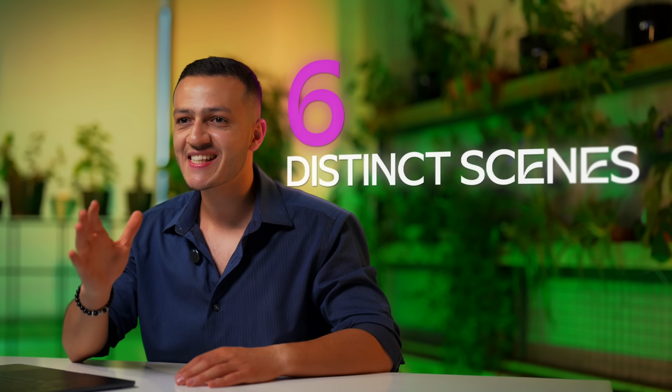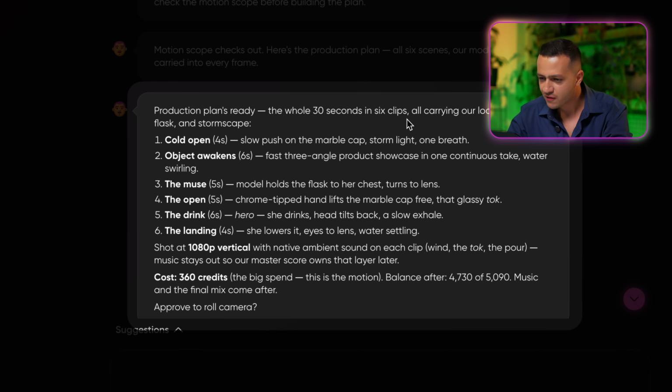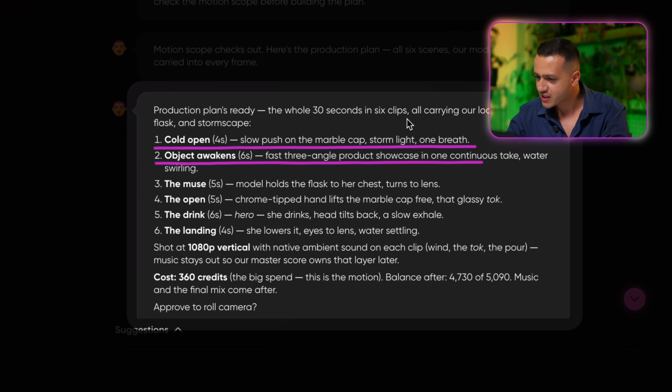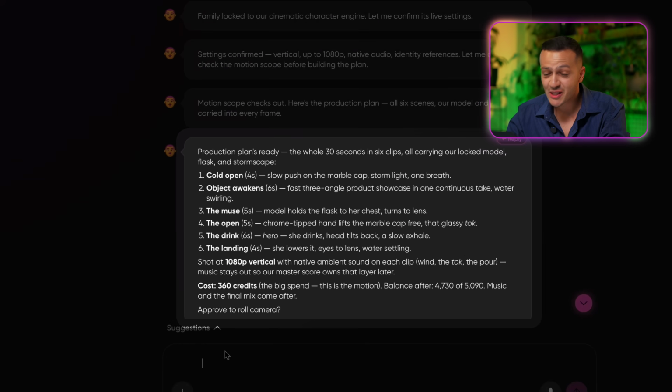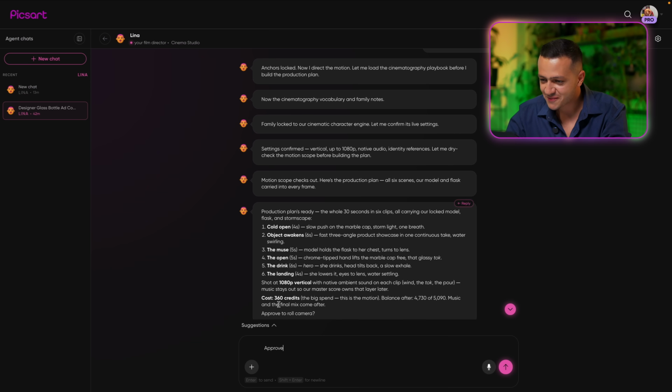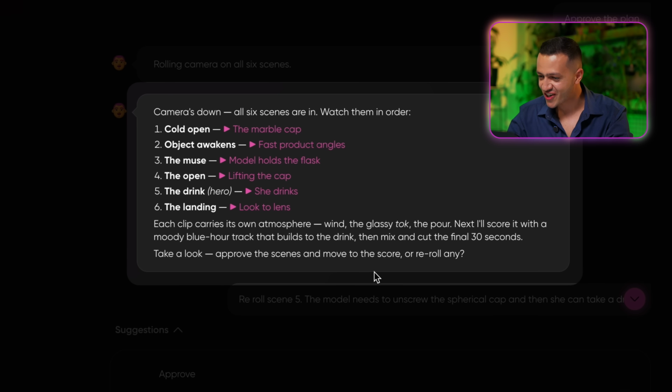After some thinking, Lena will provide a production plan for the ad shoot, which she breaks down into 6 distinct scenes. As you can see, here we have cold open, object awakens, the muse, the open, the drink, and lastly, the landing. And the output is 1080p and vertical, which Lena recommends. Sounds good to me, so let's approve. Give Lena a bit of time to do some magic. And before you know it, we have our 6 shots. I'm so excited. Let's watch them together and see what Lena came up with.